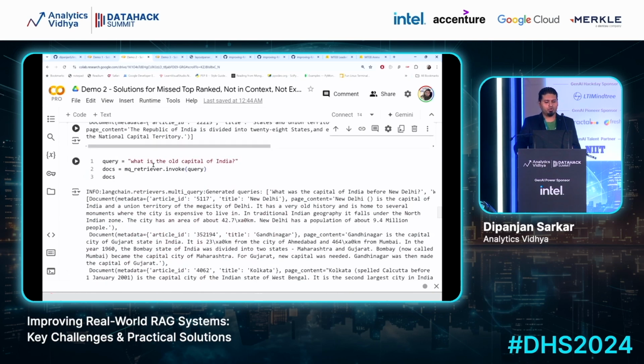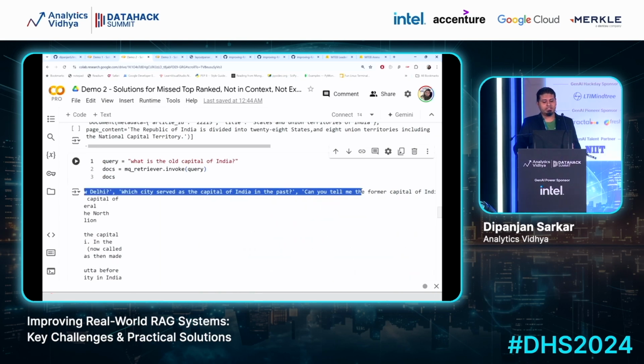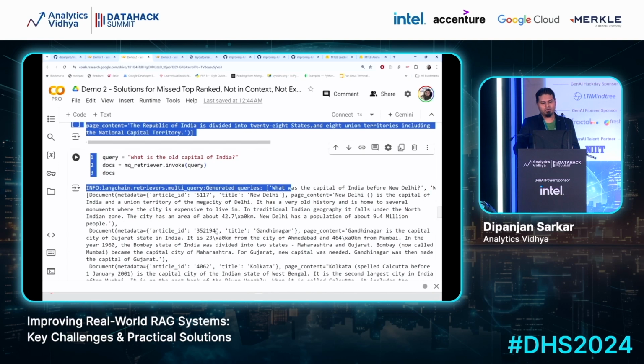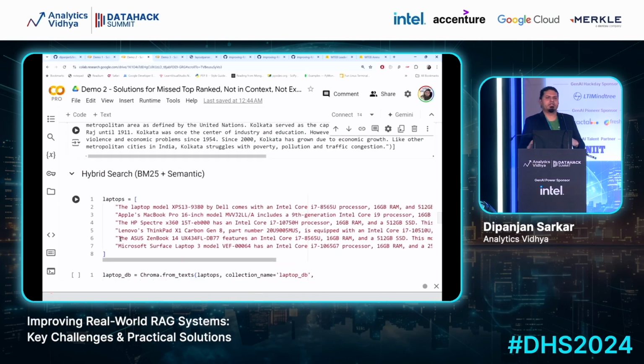Okay, and as you can see, old capital of India is fine, but there are better ways to frame it. Like, what is the capital of India before New Delhi? That's a great way to frame it. What city served as the capital of India in the past, or former capital? So different ways of expressing your query to retrieve relevant information. Okay, that's one thing. That's multi-query retrieval, basically.